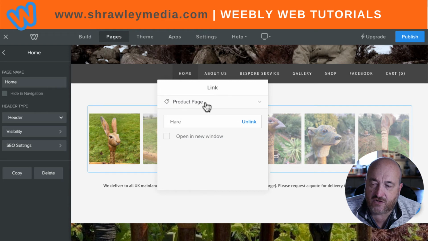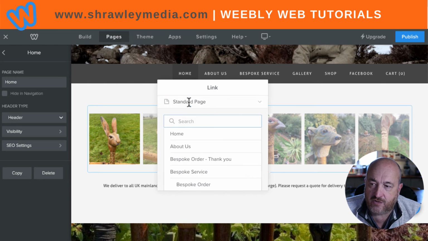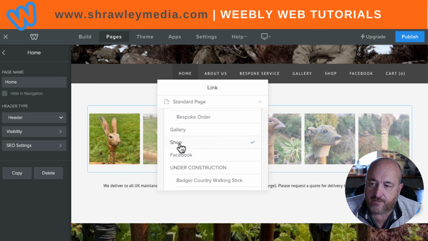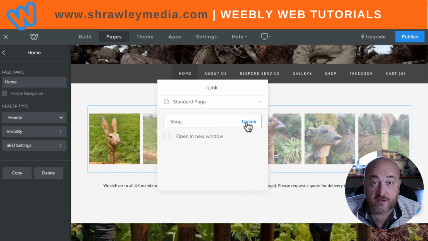Now on this, it's gone to a product page for that particular item, which is a hair walking stick. But if you wanted it to go to the shop, you'd select standard page and then go to shop. And then it would be linked to the page shop on which there would be the hair as one of the items in the shop. Okay, so you can do either.